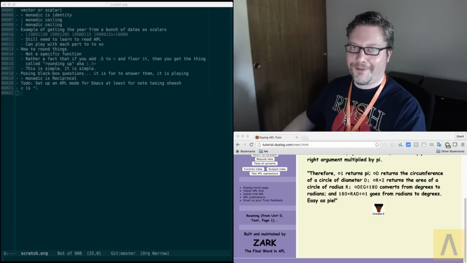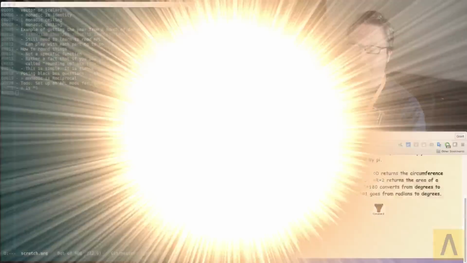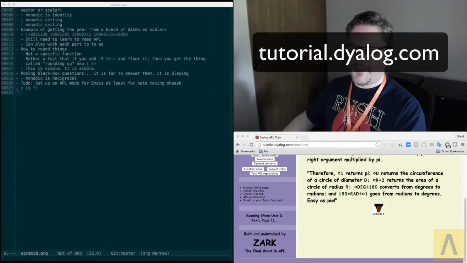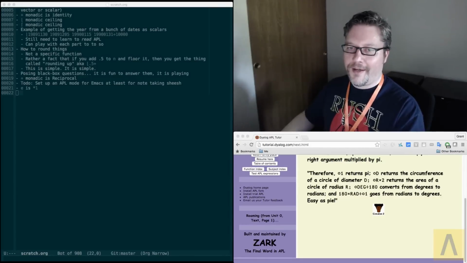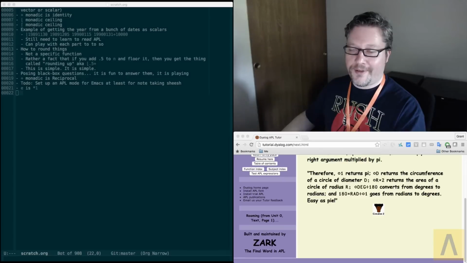Good morning. While I was taking notes on the Dyalog APL tutorial, something got me wondering if any of my friends would like to see a little of how I take notes with Org mode. I decided on their behalf that they might. They might. And that's good enough for me.